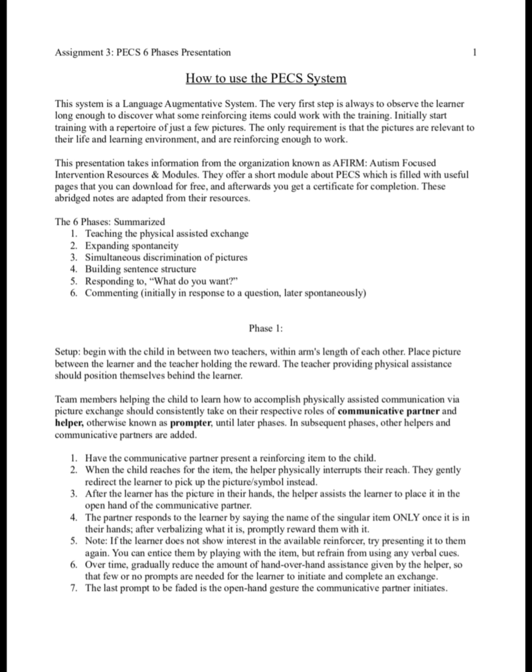Over time, gradually reduce the amount of hand-over-hand assistance given by the helper, so that few or no prompts are needed for the learner to initiate and complete an exchange. The last prompt to be faded is the open hand gesture that the communicative partner initiates.